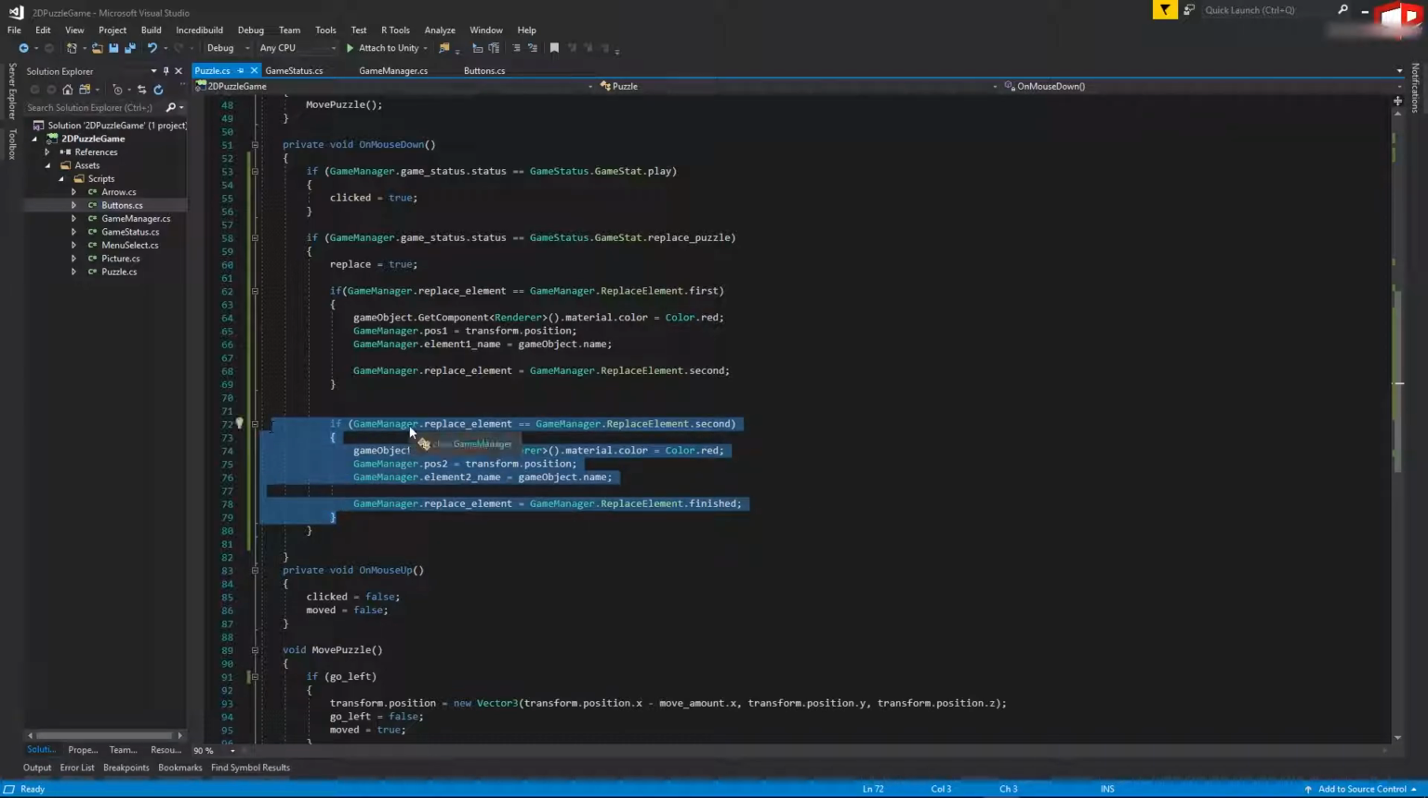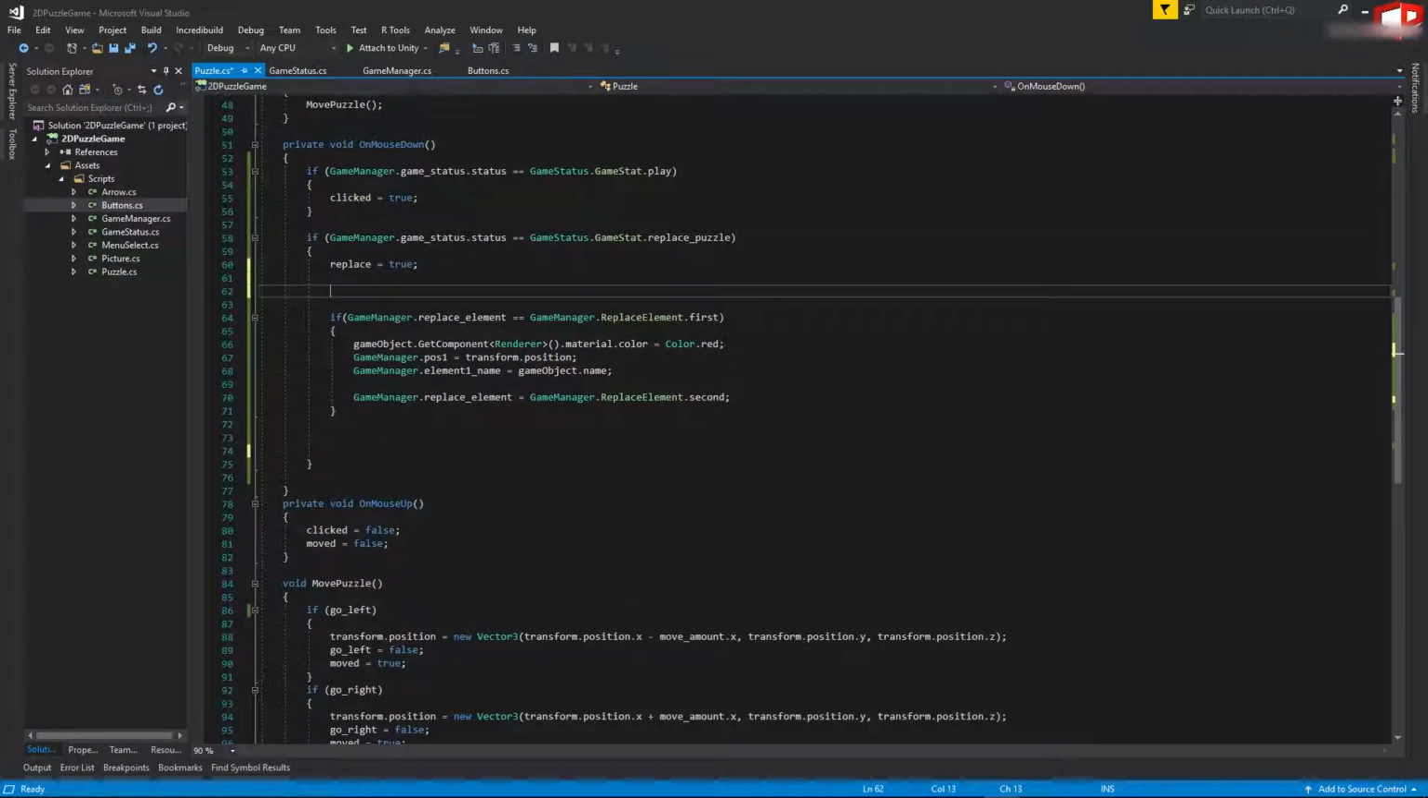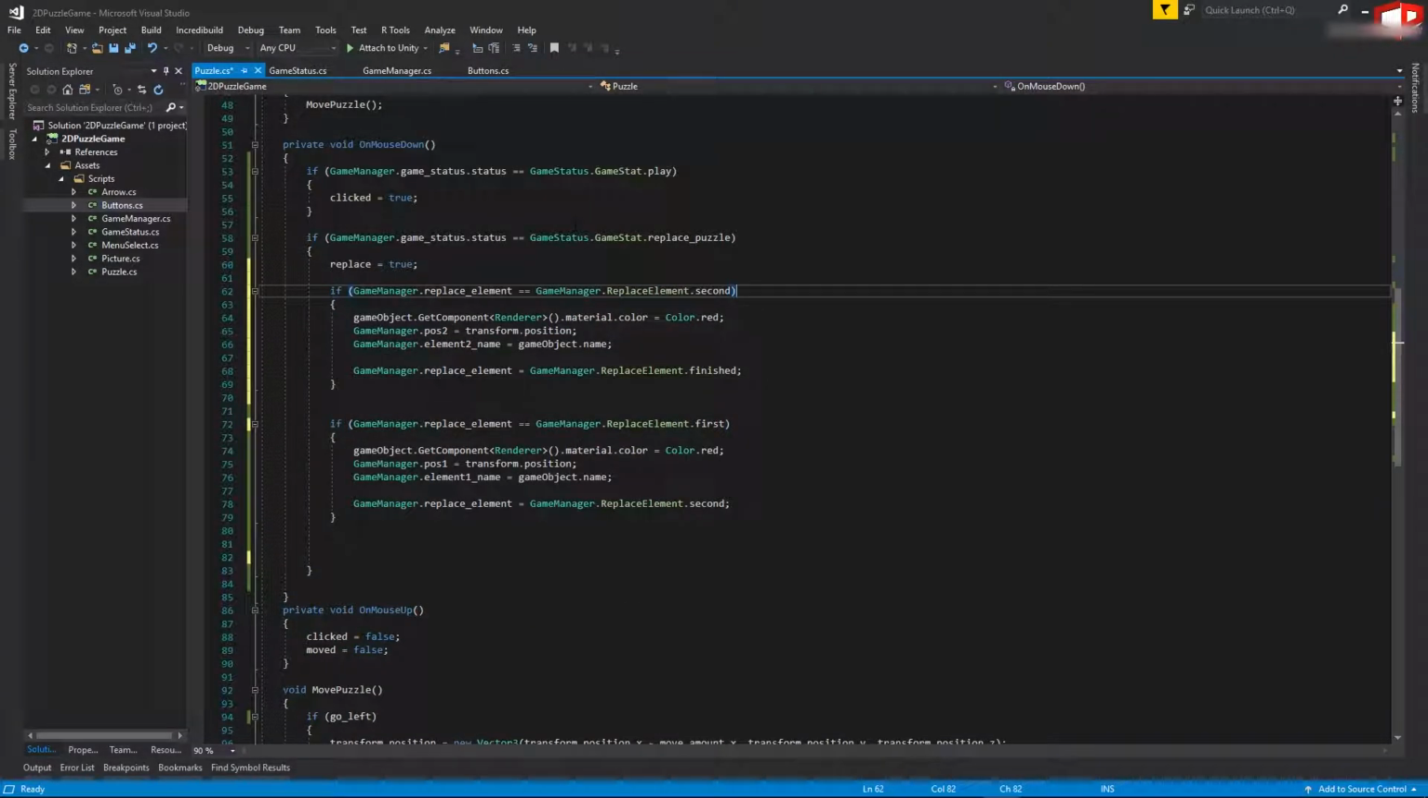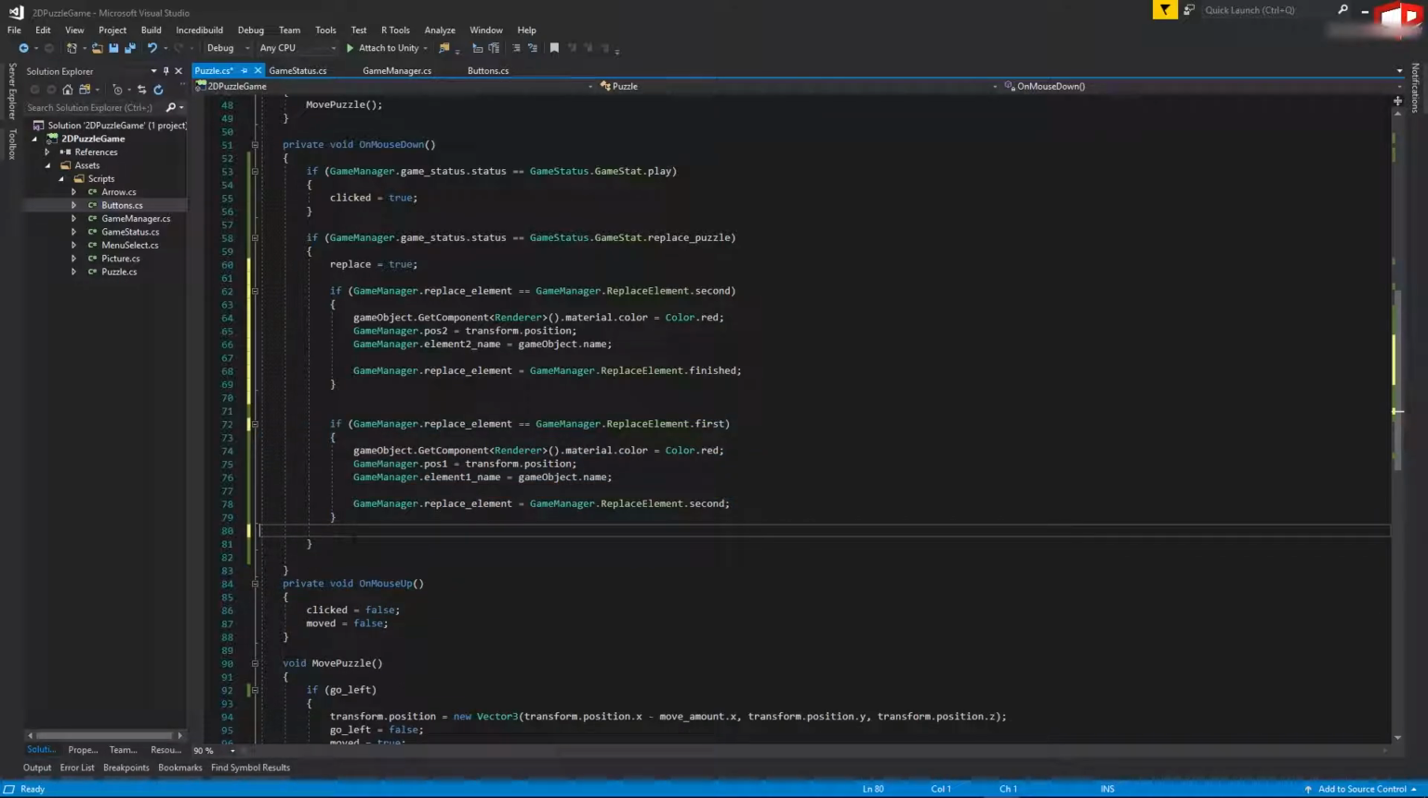We want to actually move this if statement from here and put it above the first one. In this situation, whenever we press on the first puzzle, the code is going to go here and then it's finished. And the next time we press on any puzzle, it's going to go here, because the element will be set to second, and then over here we're going to finish. Okay, just make sure first of all we're checking for the second element and then for the first one.